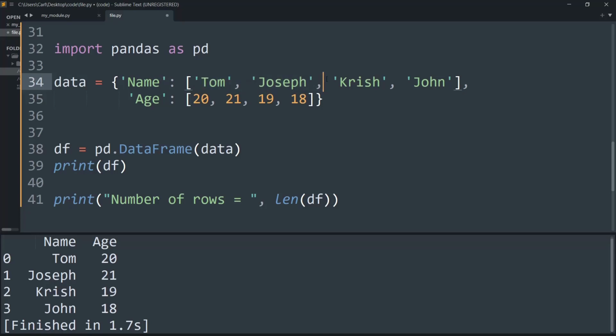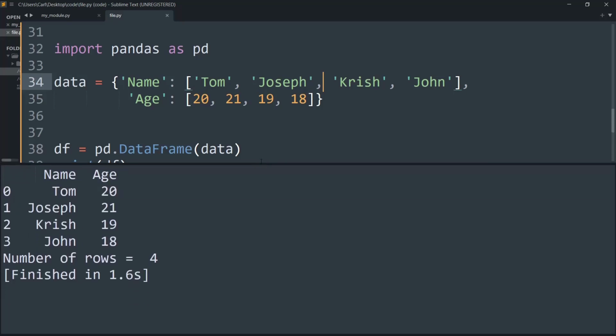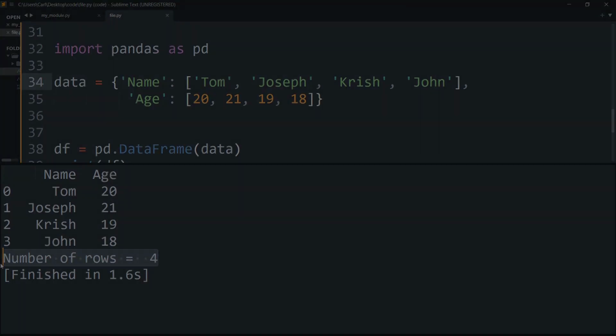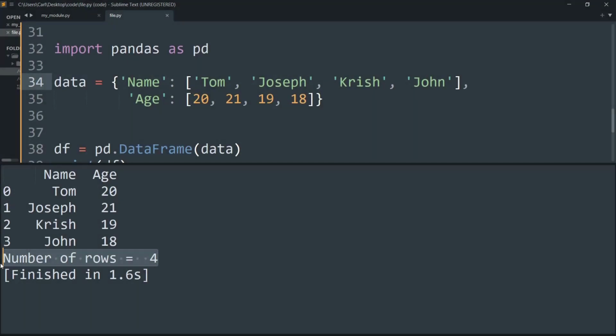So now if I run this program, as you can see, you can easily come to know that this data frame consists of 4 rows, since it's getting printed saying that the number of rows is 4. So that's it from this really quick video.